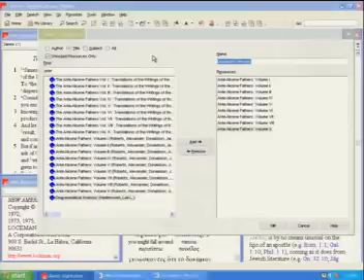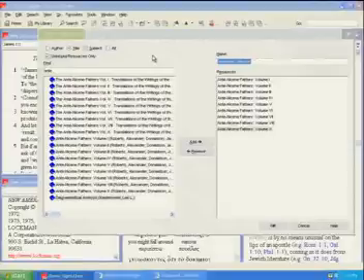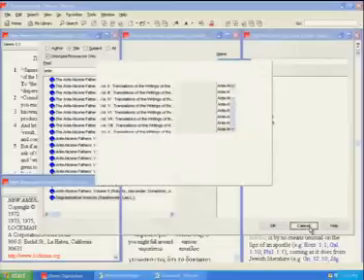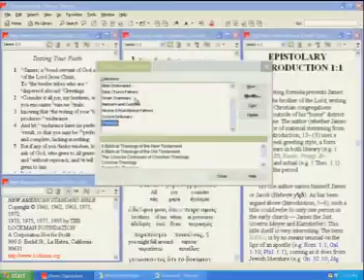So there's going to be times where I'm going to want to search just the anti-Nicenes. I want to find information as close to the first century as I can. So after you name it, go ahead and say okay. And you should now have a collection called the Anti-Nicene Fathers.